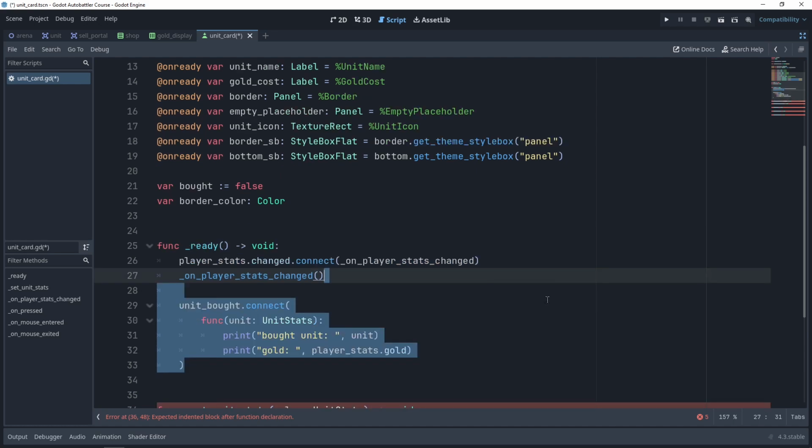And just to test how this works, we can add some testing code as well. So we connect to our own signal when we buy a unit, and I just wanted to print out some information to the console so we can test if buying a unit works or not. So we can test this in isolation. We don't really have to connect to the unit spawner yet, right? So that's it for the Ready callback.